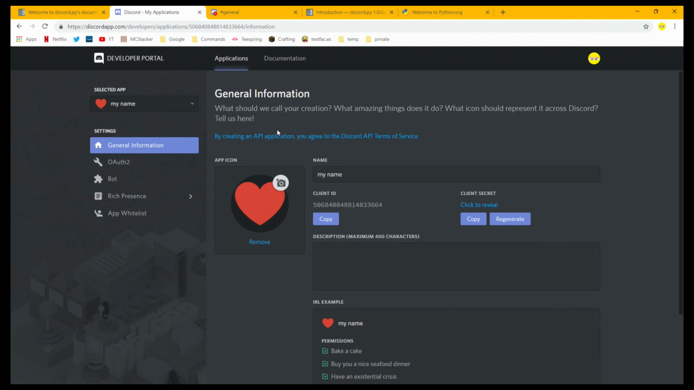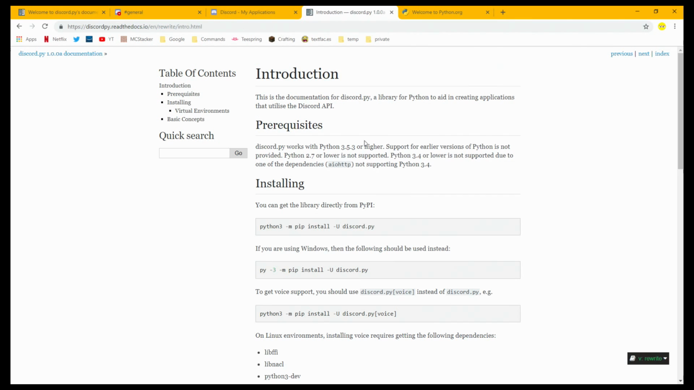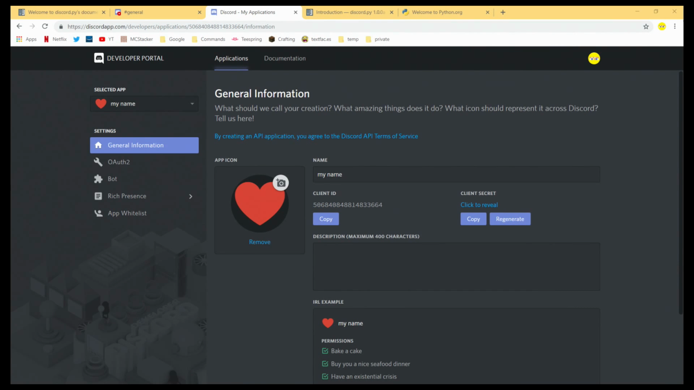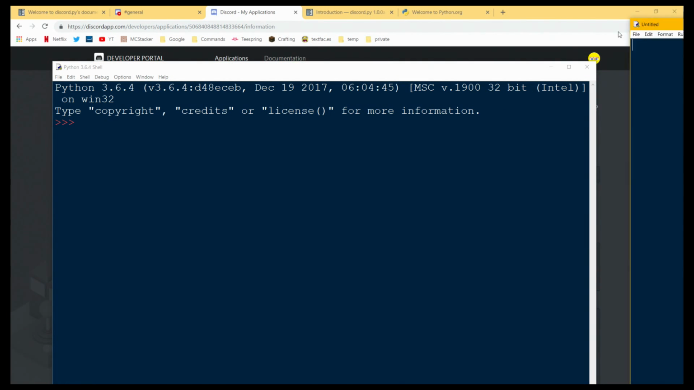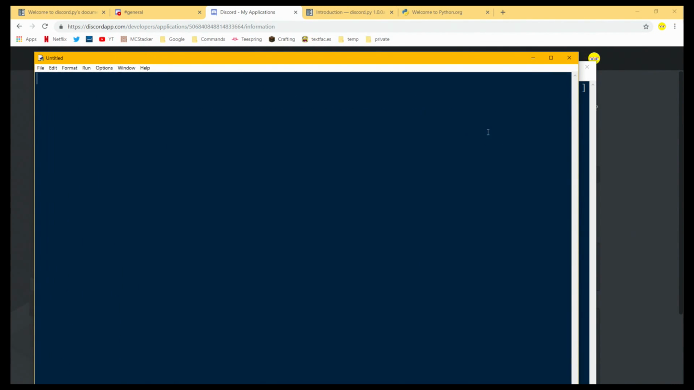So, you have your bot created. You have Discord.py installed, everything's good. Again, these will be linked in the description, don't worry. You're going to want to open up IDLE. And you're welcome, I bumped up the font size for you. We're going to create a new file, and we're going to just get started.